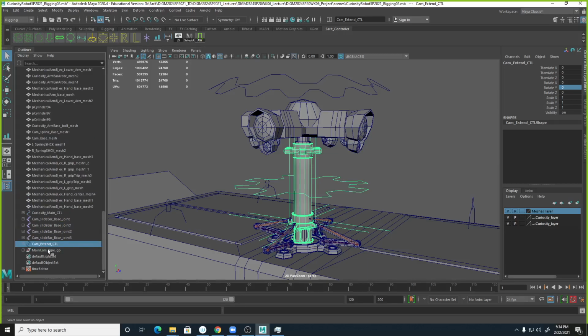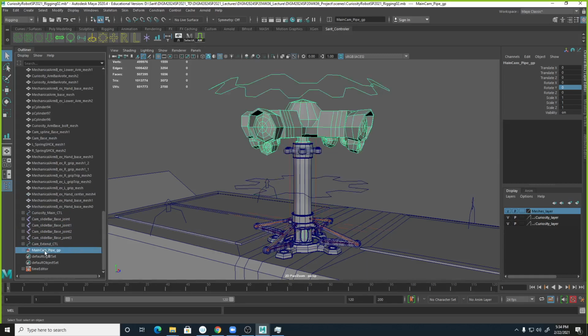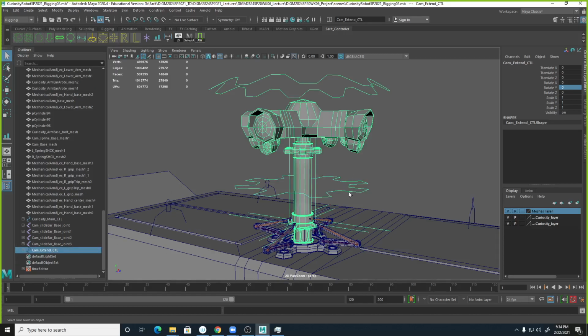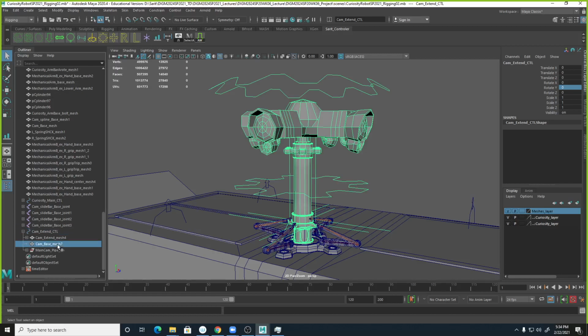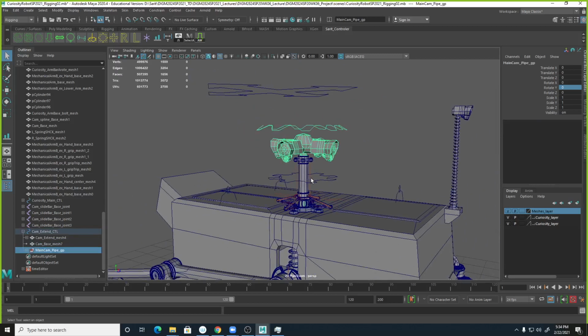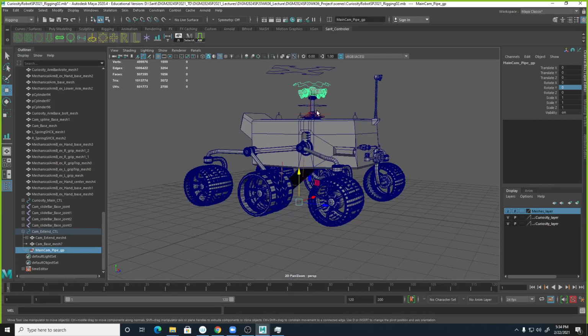So I'm going to grab, if you collapse the group, middle mouse drag and drop into it. So basically you select that group node and parent it to this guy. Now let's go back to the group node one more time. We need to put the pivot point closer to the base.